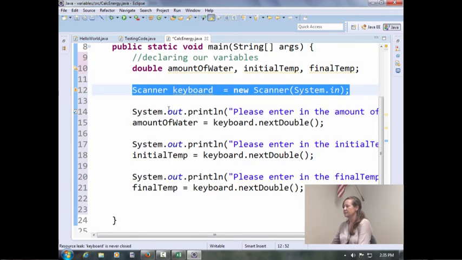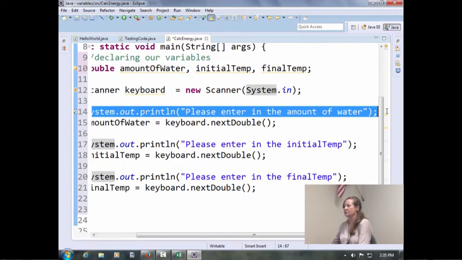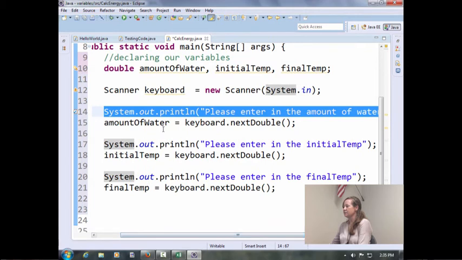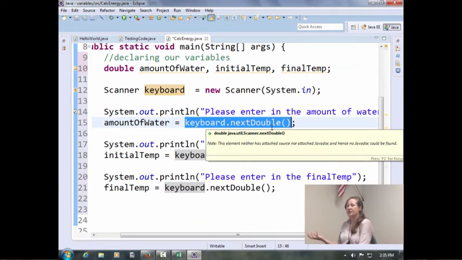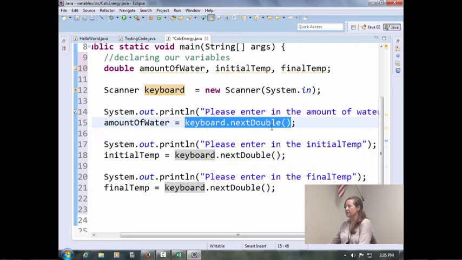It gets to line number 14 and does some output to our console, and it says please enter the amount of water. Now when it gets to line 15, it goes right here on the right side of our assignment operator, and this is where it pauses. Our program will pause, and it's the operating system pausing, waiting for us to type in something at the keyboard. When we hit enter, whatever we typed in at the keyboard, hopefully it's a double. If it's a double, it'll put that double, whatever it is, inside of amount of water.